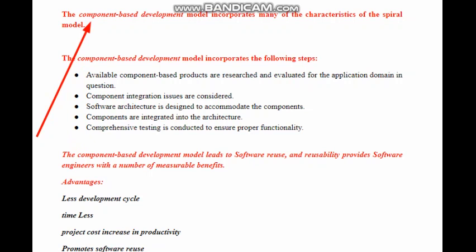Why is it a spiral process? If you try to remember, spiral models are basically used for large and complex projects. The phases of this depend upon the project, right? They depend upon the components of the project. Hence this component based model always prefers the spiral model.